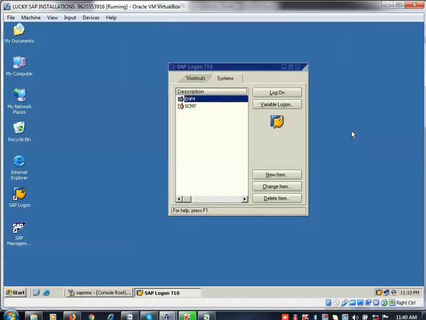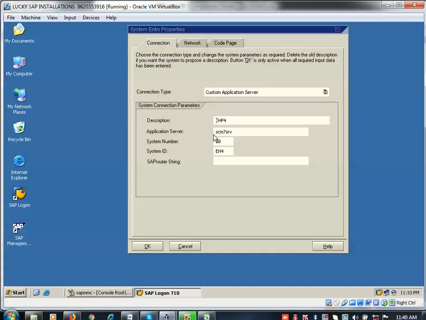Next time when you log on, you need to cross check whether you are working with the same server or same user ID or not. If you want to work here, go to properties. Now for the offline server you are using, you need to write the description, application server, system number and system ID. After that, you write the user ID and password.